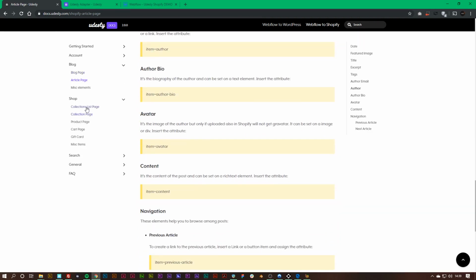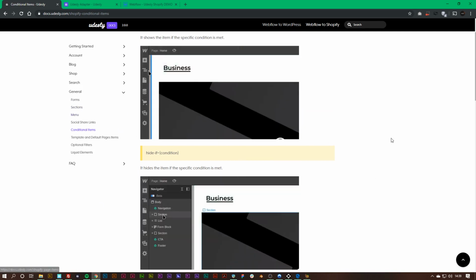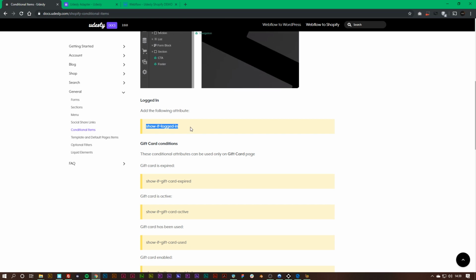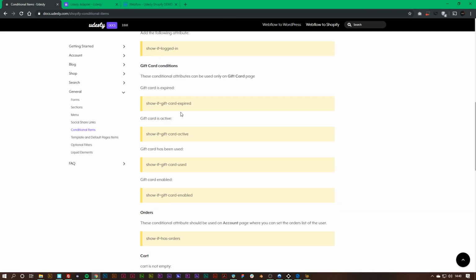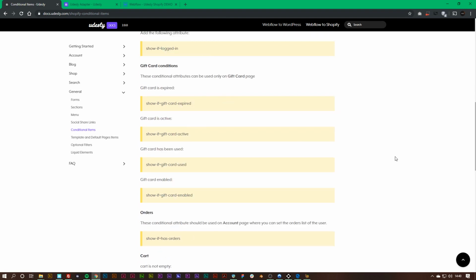We also have the documentation for all of the other sections that Shopify offers, so stuff like the menus and conditional elements. If you want to show items when the user is logged in, or if they want gift card conditions and stuff like that, you could go ahead and read into them and apply them onto your attributes.